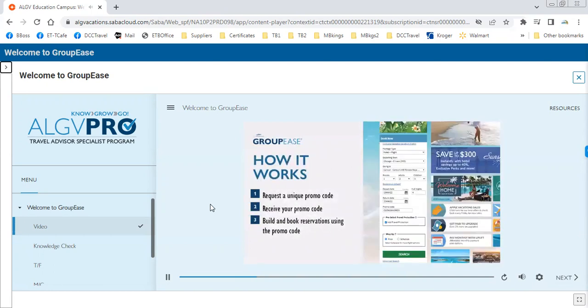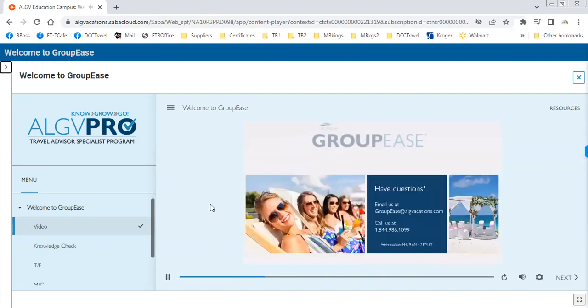Now you're ready to begin building and booking reservations for your group. Each time you build an itinerary, enter the promo code in the promo code field. This will tie all the bookings together as a group and give your clients their discount. It's really as simple as that. Read more details about booking through Groupies in our ALG Vacations brand websites. And of course, we're happy to answer any questions you have. Just give us a shout.